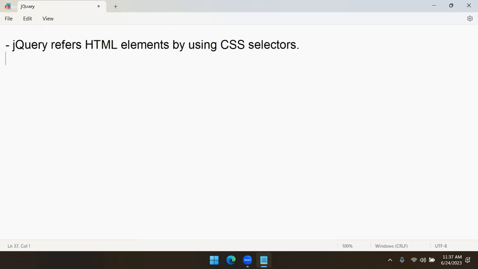Simple. Suppose there is a paragraph. How to access that paragraph? To access that paragraph, we have to just use dollar, parenthesis, P. That's it. That is the paragraph. You don't need any method, like get element by ID or query selector. Simple: dollar in the parenthesis, the element name. That's it.